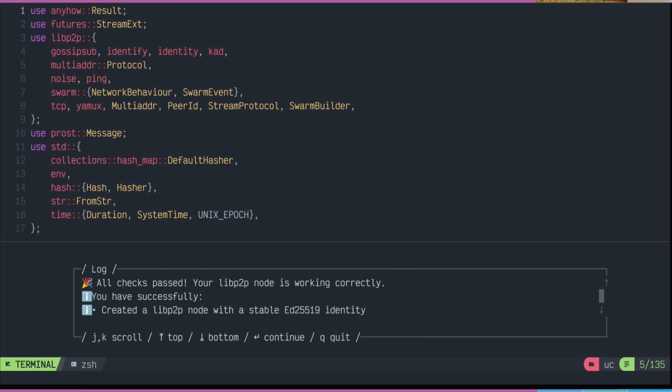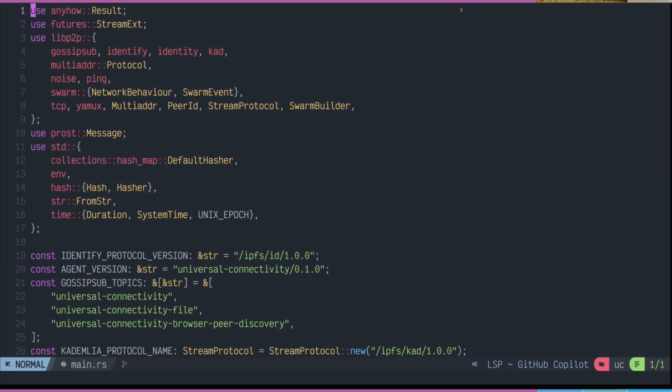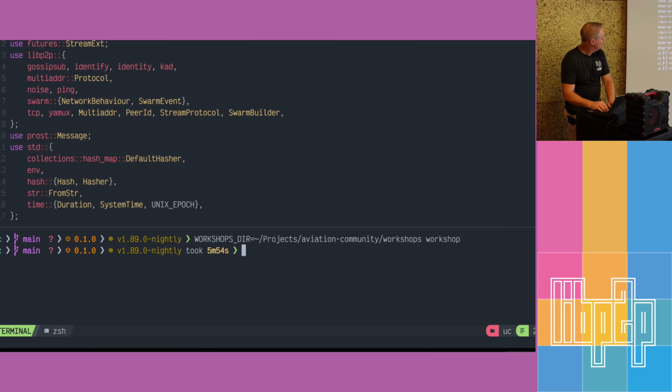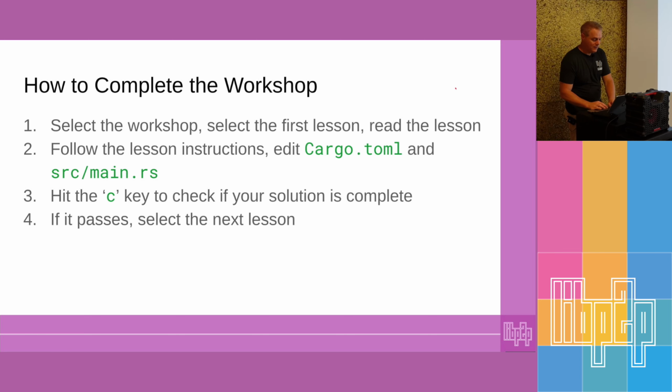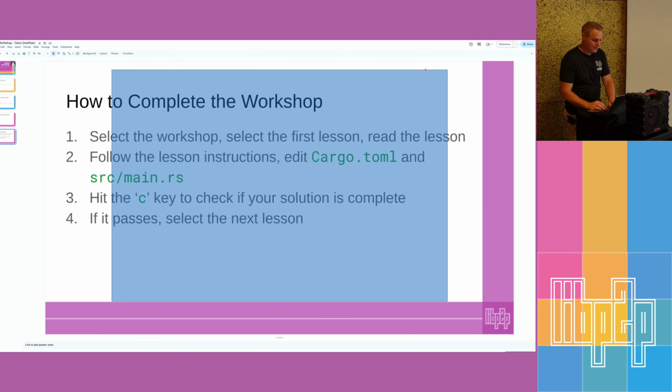Okay. The other thing I should show you is the actual workshops. This is a generic tool, so we can do any number of workshops. I'm going to be using this to teach advanced Rust programming techniques to Rust programmers. It has nothing to do with libp2p.